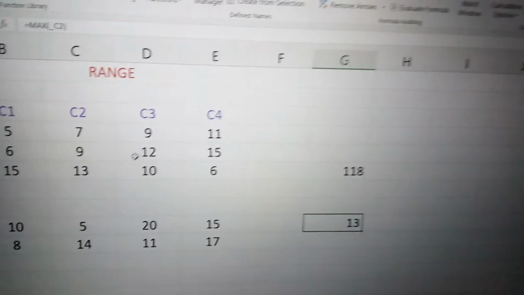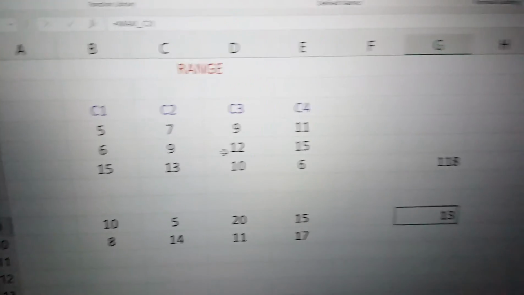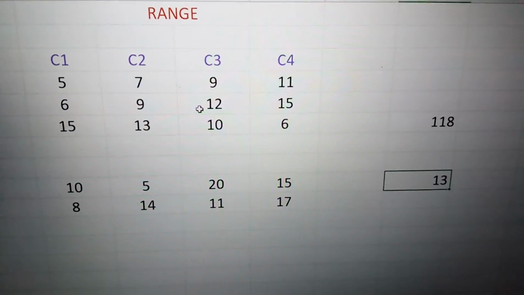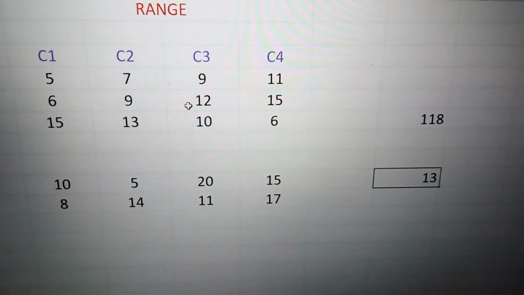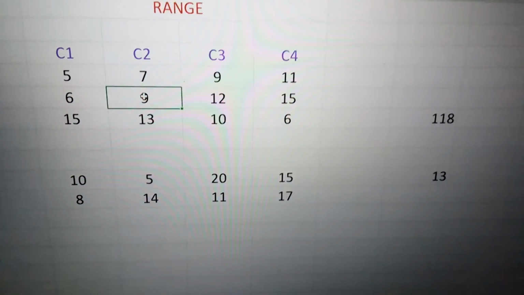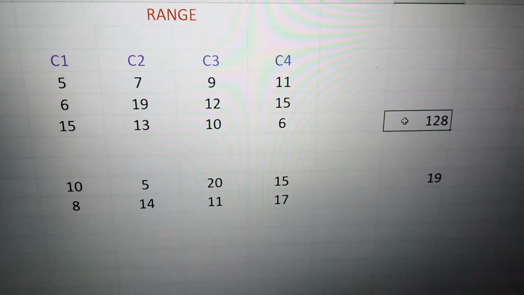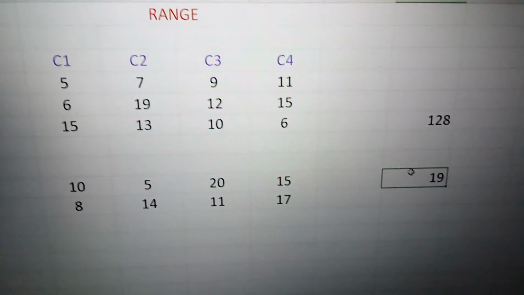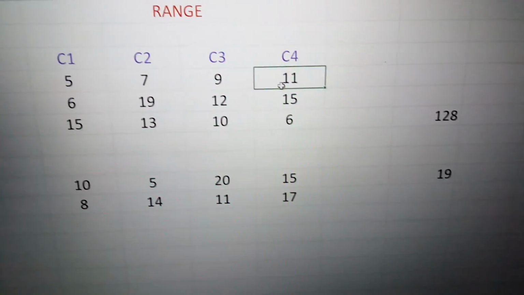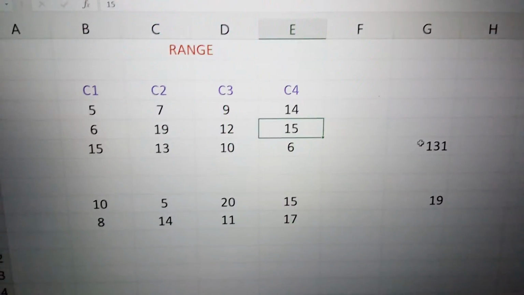Now see how formulas can be helpful in Excel. In MS Word, if you make any changes in the formula or in the value, then you need to press F9 or Ctrl plus Alt plus Shift plus U to recalculate that formula. Over here, if I make it suppose 19, automatically the summation also gets changed to 128 and the max becomes 19. I just need to press enter after changing the value. If I make over here 14, the summation gets changed to 131.